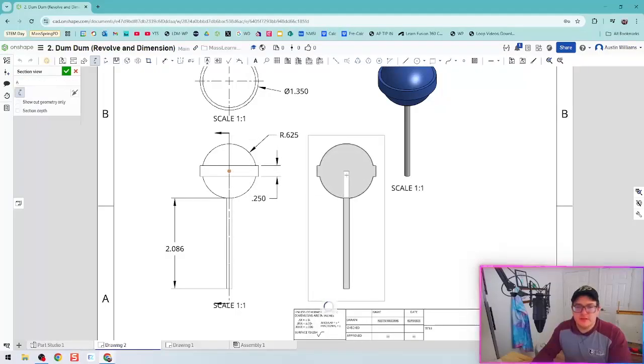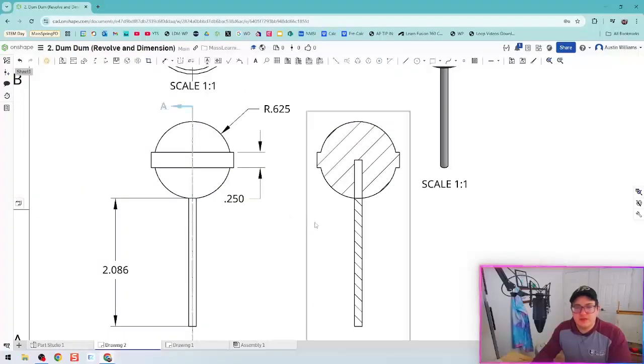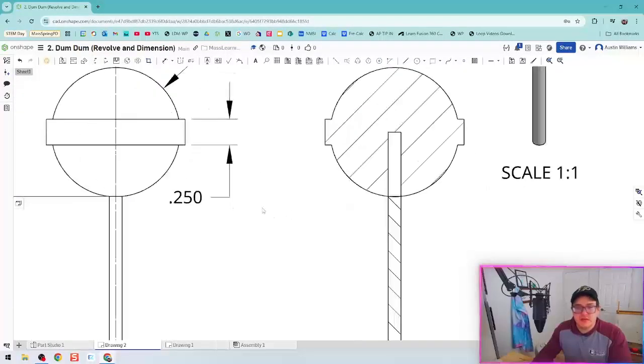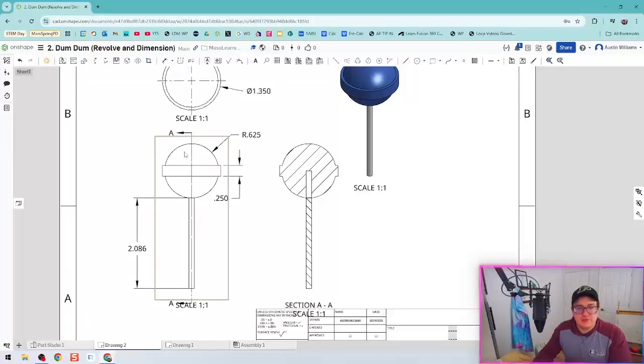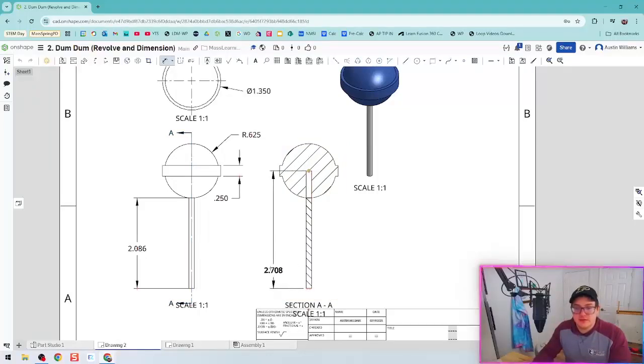So I'm going to go ahead and click on that left half of that section view, and here's what we can see. We can see that our dum-dum has inside dimensions that we may need to see from that section view. We can even then dimension those section view lines and say, hey, our stick length is actually 2.708. All right, cool.